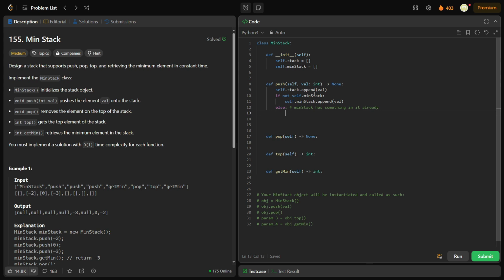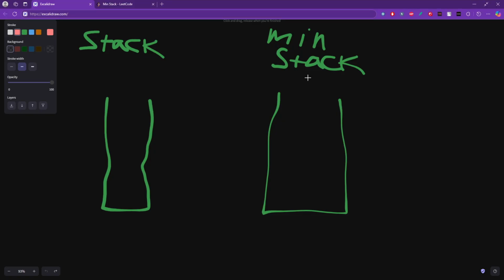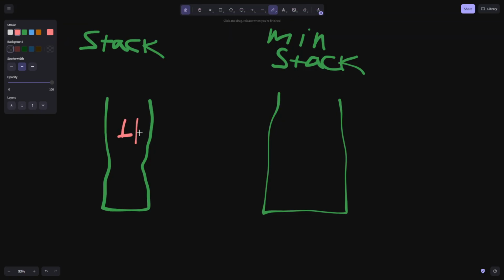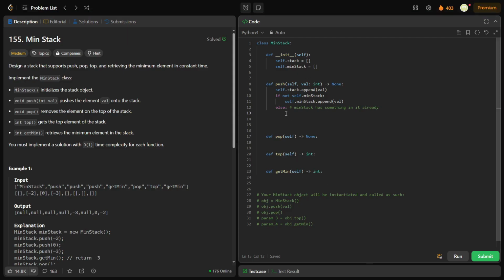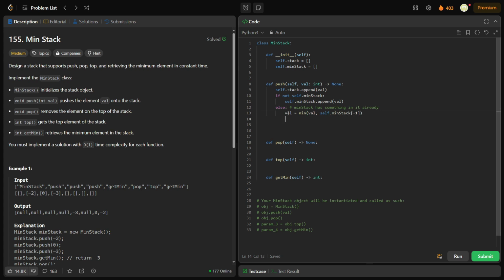Now this else statement is basically saying min stack has something in it already. So this is where we have to do the checking, right? We're checking whatever we're appending, which would be val, versus what's at the top of the min stack already, because it already has something in it if we're in this else statement. So in that case, we're gonna say val is equal to the minimum between the val and whatever's at the top of the min stack. So we have to do self.min_stack and get whatever's at the top of the min stack. And then we do self.min_stack.append(val).